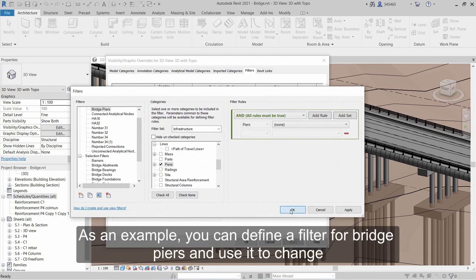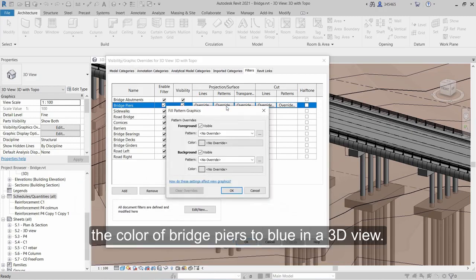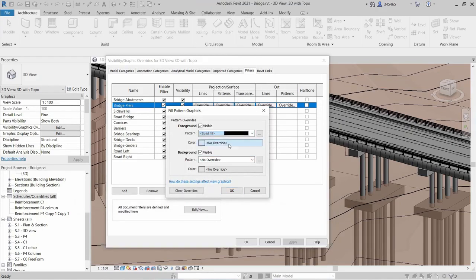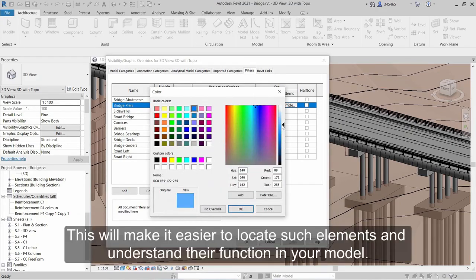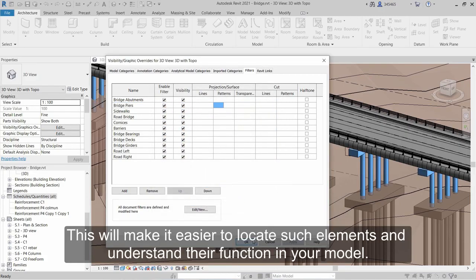As an example, you can define a filter for bridge piers and use it to change the color of bridge piers to blue in a 3D view. This will make it easier to locate such elements and understand their function in your model.